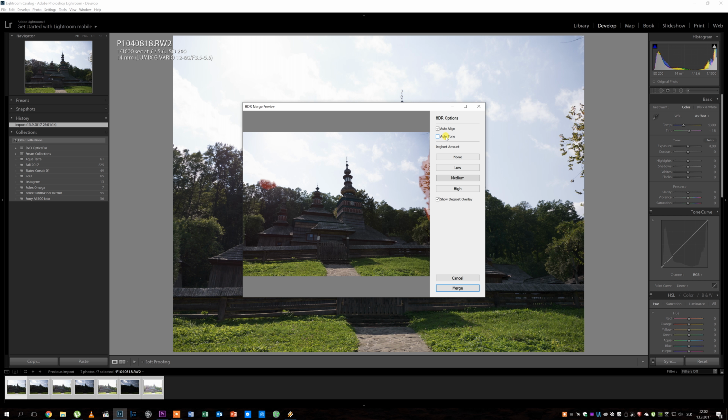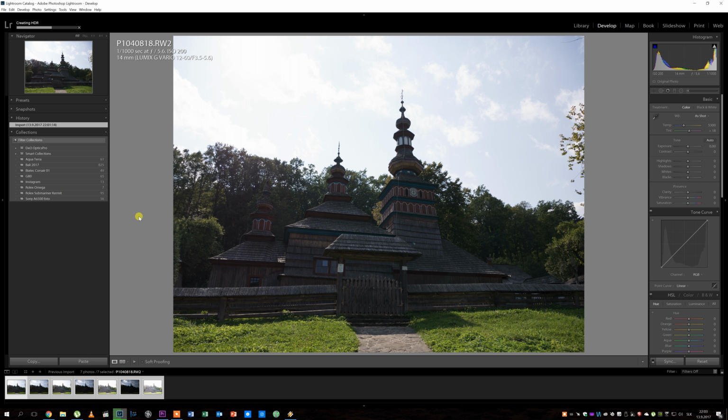Then there is deghosting. If there is some movement in your pictures, deghosting takes care of that, and it basically neutralizes the movement to prevent ghosting in the picture. I usually set it to medium or high. You can experiment with it and the ghost overlay shows you where the movement is. Next you can click on merge and after some time a new image will appear in your library and you can see that the picture is designated as HDR.